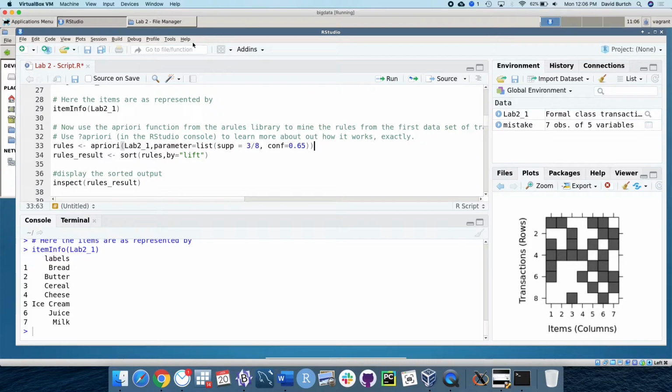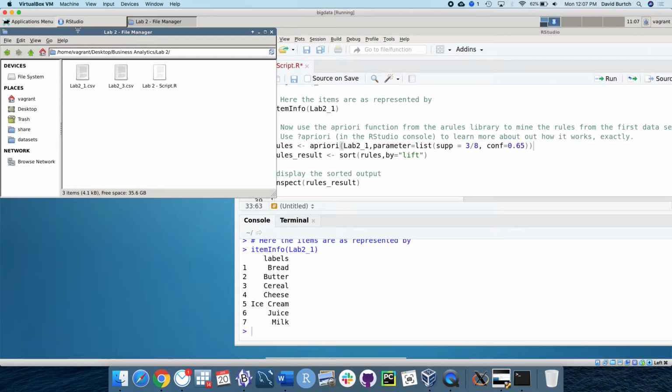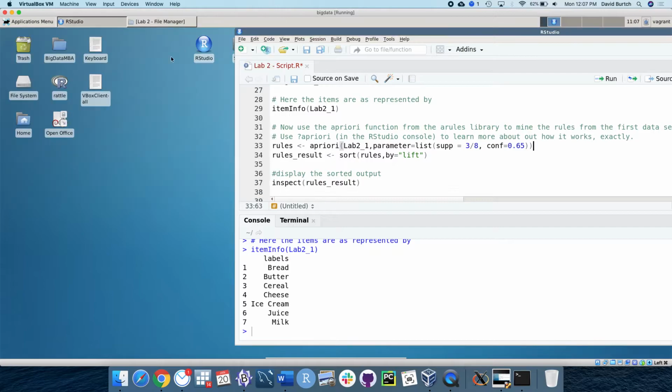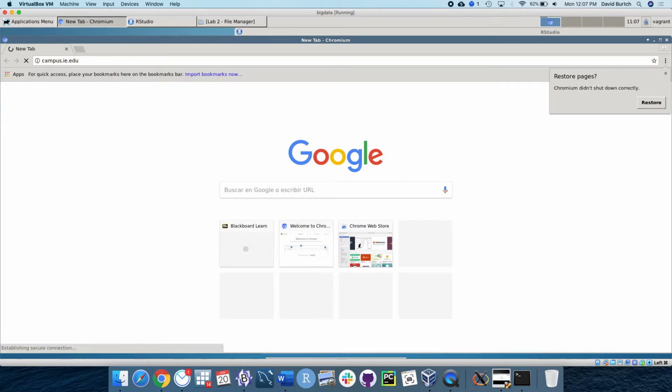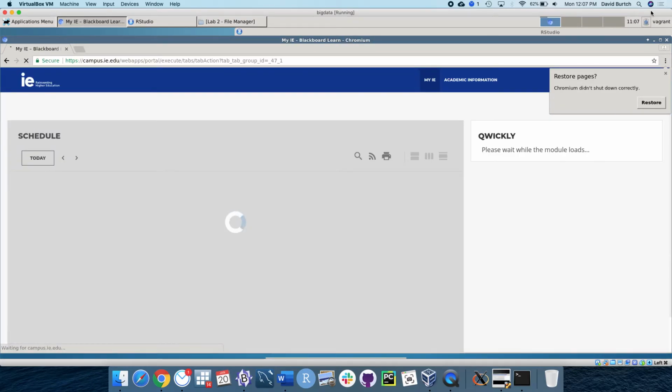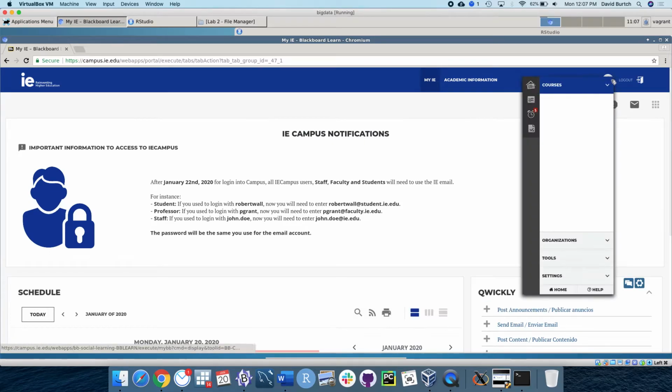Okay, why am I using those values? Well, if we look at the questions, which I appear to have not retained, let me bring them up quickly. Those are the values I asked you to use in the lab question.